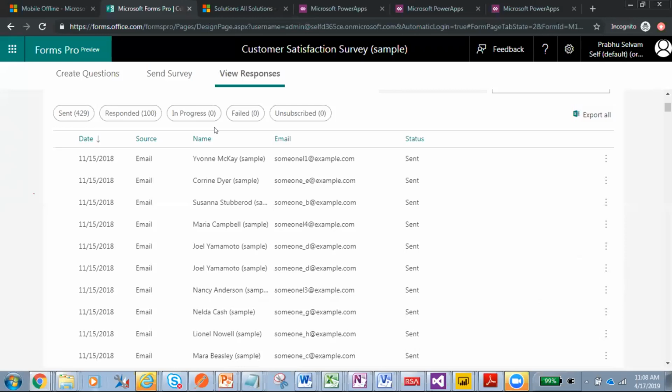Okay. Sure. And also it tracks both the response as well as the survey which is sent out. You can go to the view responses and see how many invitations have been sent and how many have been responded, how many are still in progress. They might have partially done the survey. It tracks those things as well.